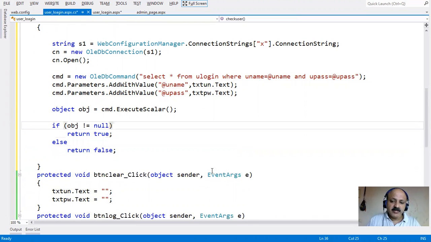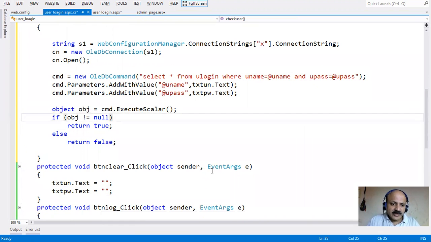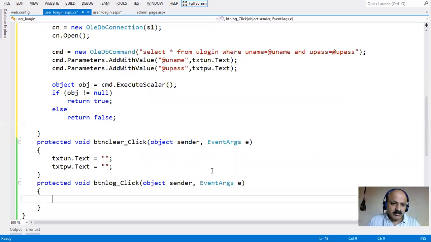That is the user defined method we have to create ourselves. And now we can check here in the logging button click event.